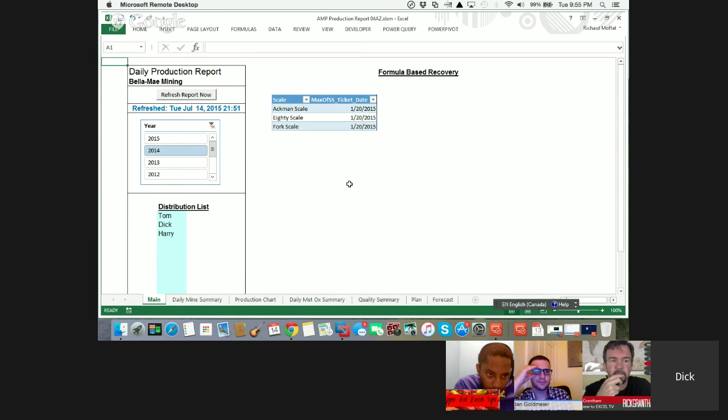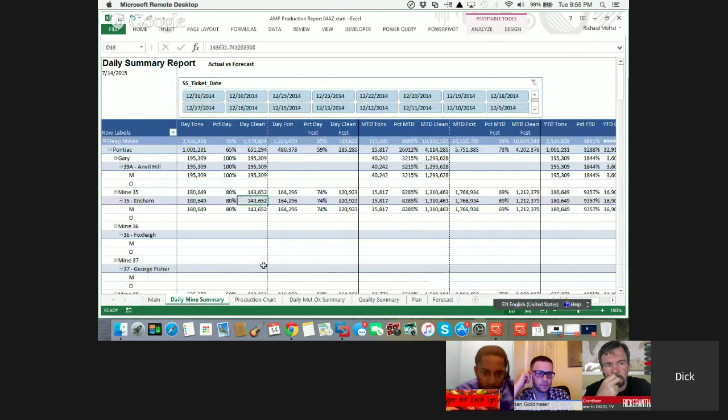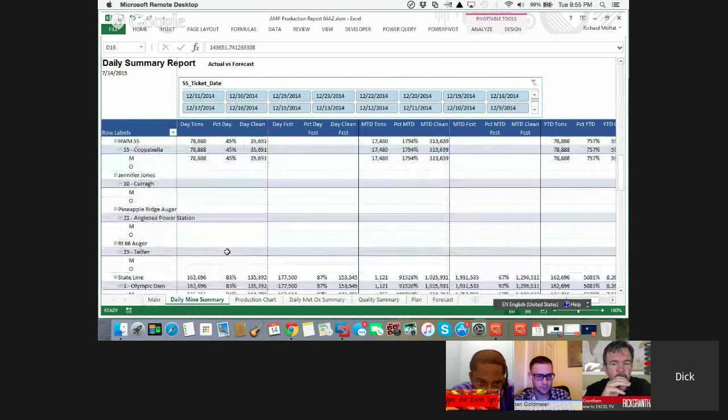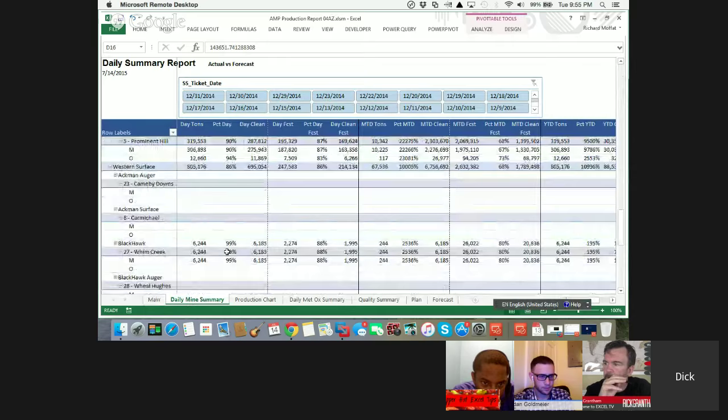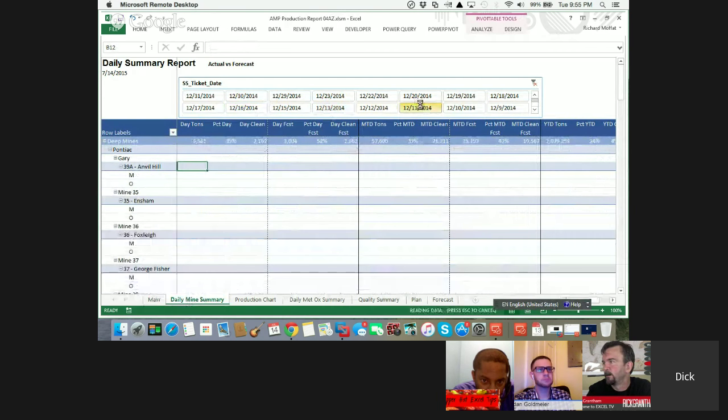This is a production report. So if I go here, let me get rid of this. If I go here, this is 2014's production at these fictitious mines, which are a bunch of mines in Australia with a bunch of numbers that are fictitious. I can say, what happened on this day? What happened on that day? What happened on this day?